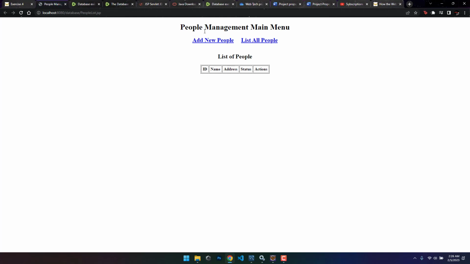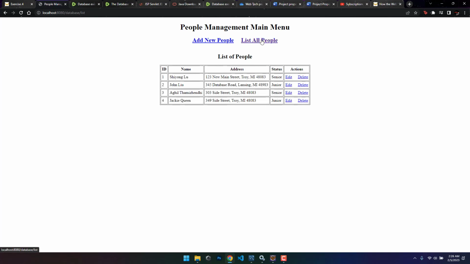This is the people management main menu. Here we can list all people, which is all the data that I had from the previous exercises. You can see that these are the data that I had in my database server. So these are the contents that I can see here. Also, I can edit and delete these items. I can also add new people. I'll show you these functions and explain how this works with the code right now.